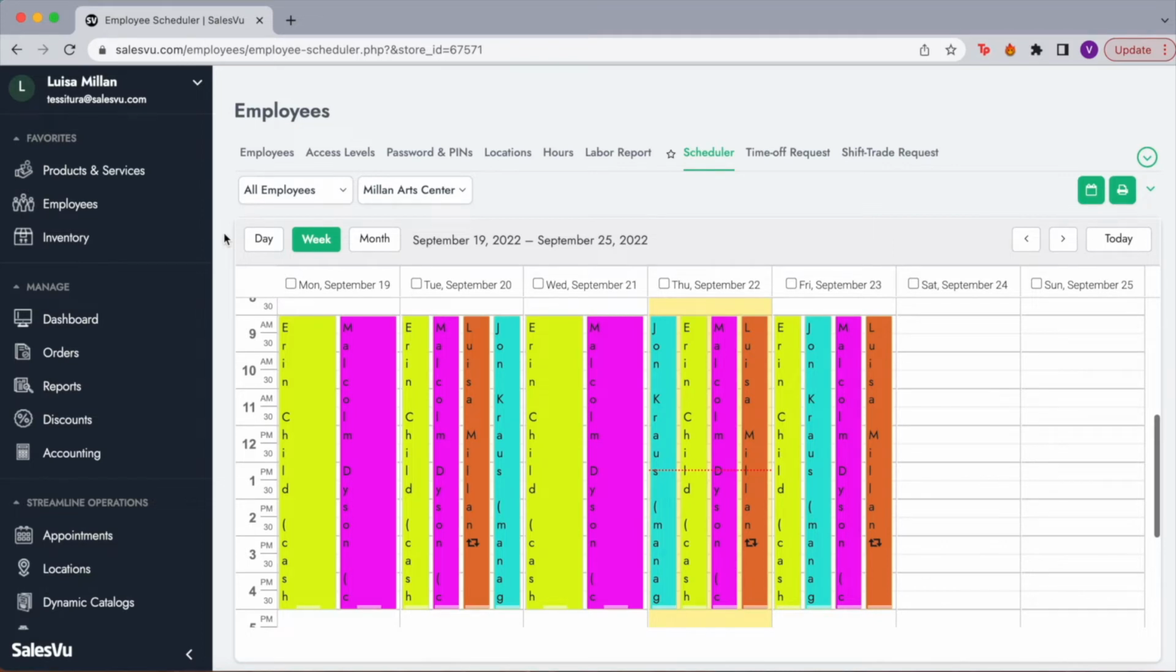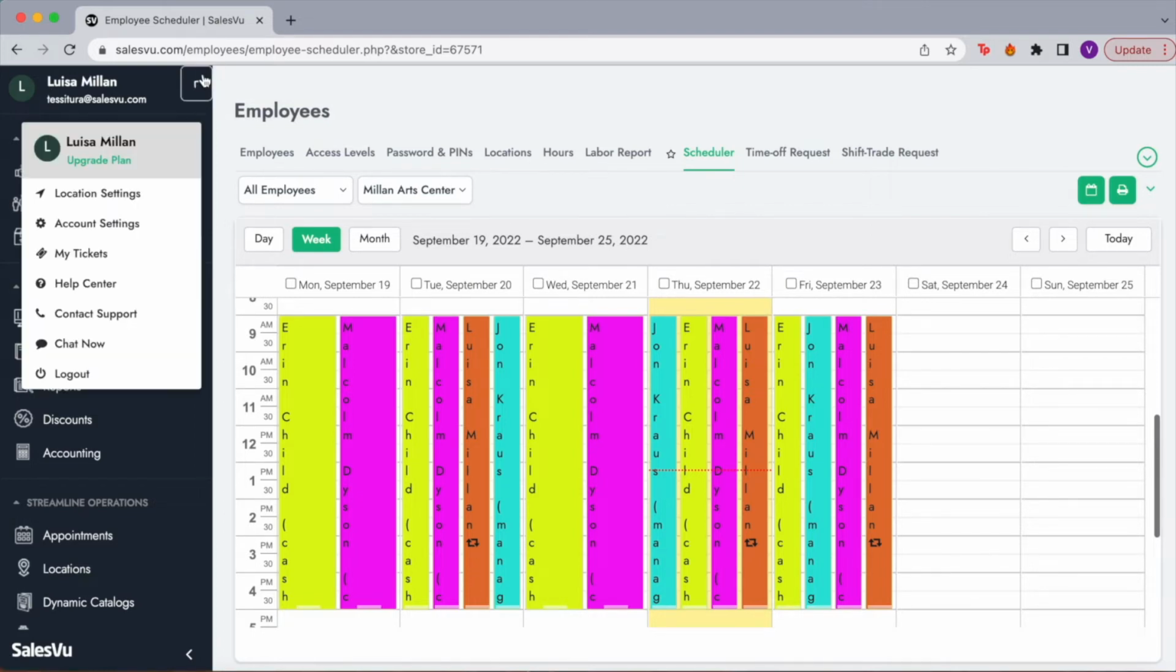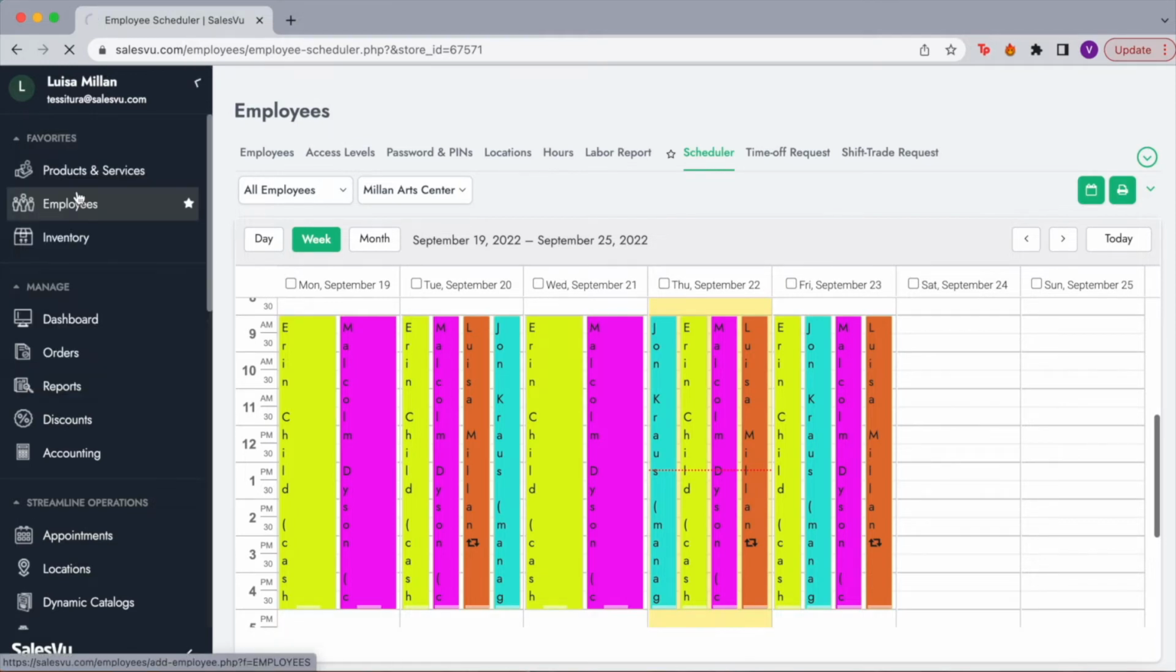Perfect. Now I'm gonna walk you through the location settings. In order to find the location settings, you have to click on this drop down menu that is next to your name and go to location settings.